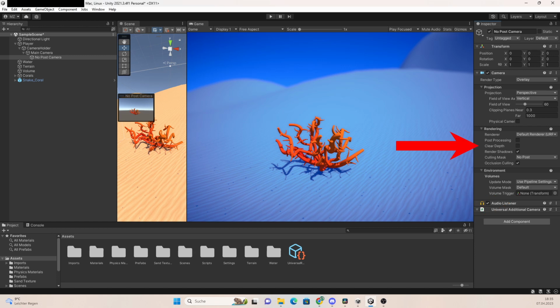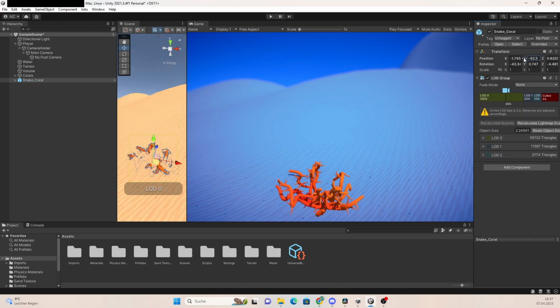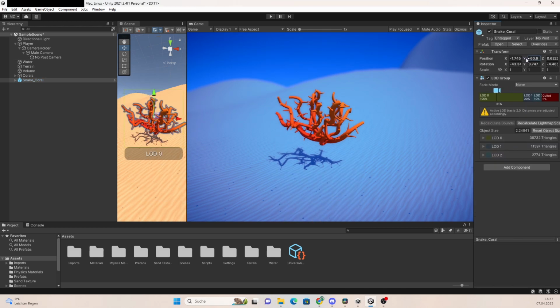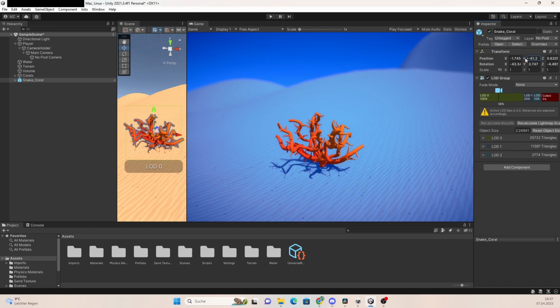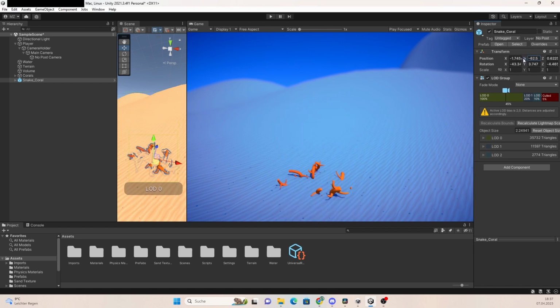Finally, set the clear depth variable to false in order to make sure that the objects are not overlaying other objects. For example, when I set it to true and try to drag a coral below the ground, it will look very weird. But when I set it to false, everything works just fine.